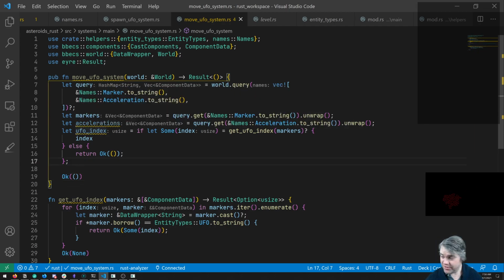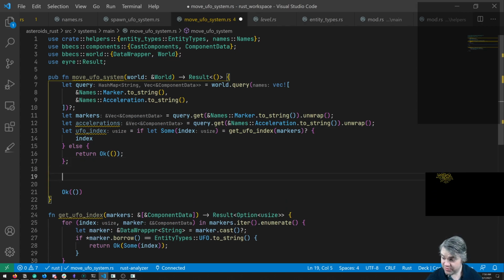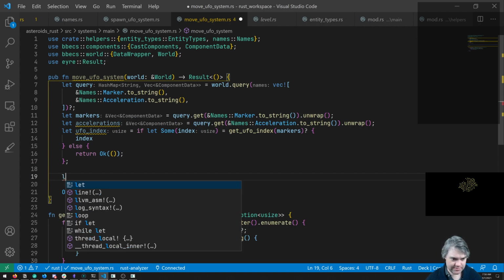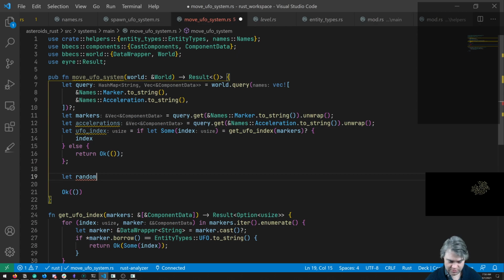So we know that the UFO exists in the world, and we know which acceleration it's going to be. So now I could create a random number. So let me create a random acceleration. It's going to be equal to a new point.